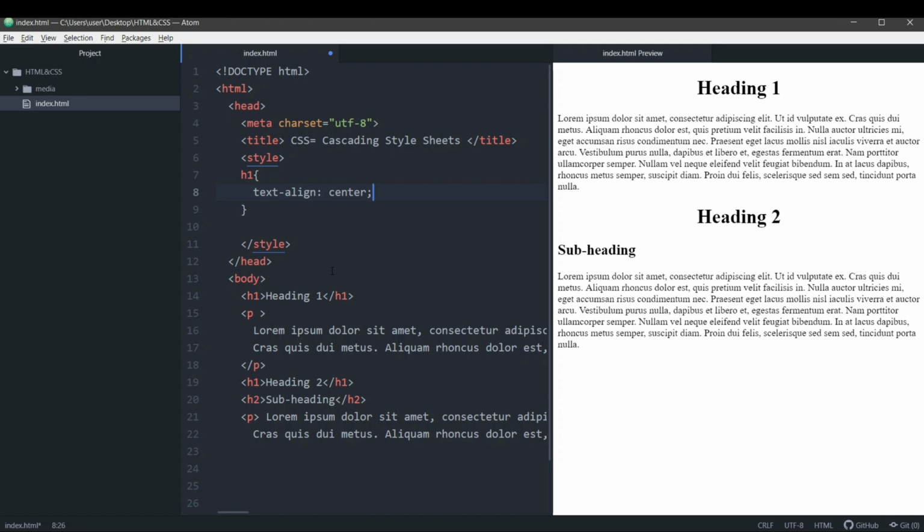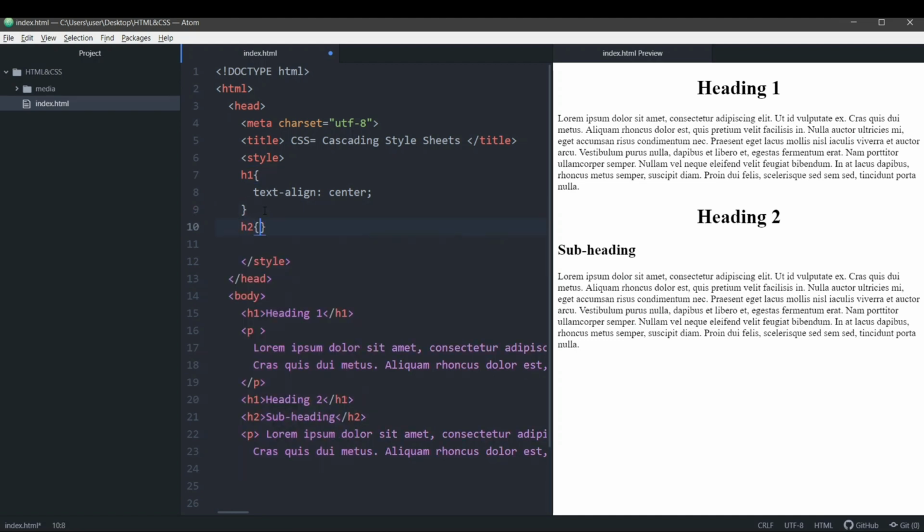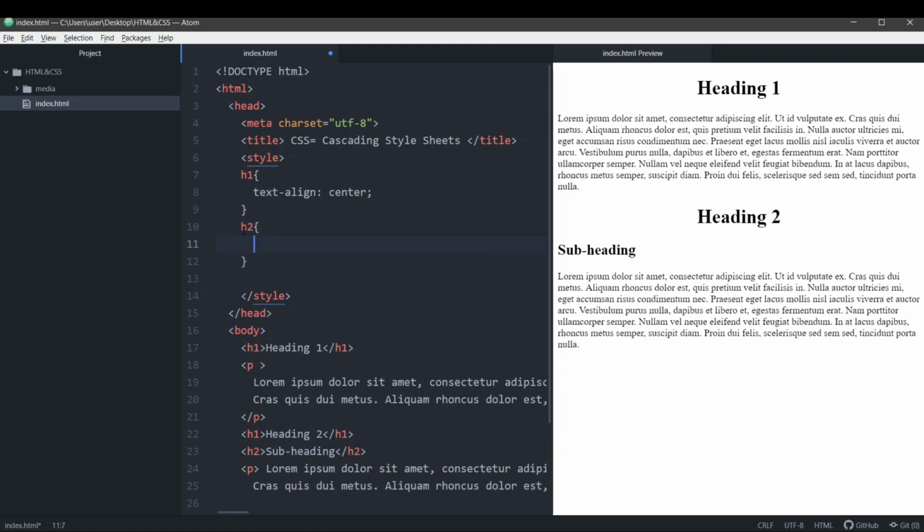Now you can see that both my h1, this is also h1, this is also h1, they both have shifted to the center. Now again I want this h2 to also be shifted to the center. Okay, so again what I'll do is I'll write h2. Again I'll use the selector that I want, I'll write the name of the tag that I want to select, then again I'll give it a property of text-align, and again I'll give it a value of center. Okay, now you can see that h2 is also shifted to center.